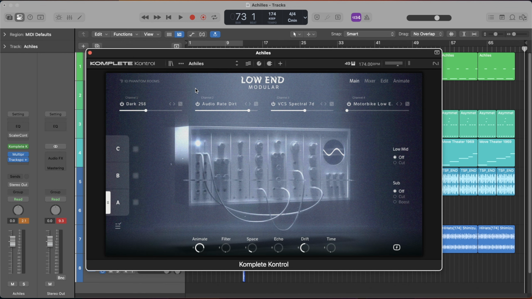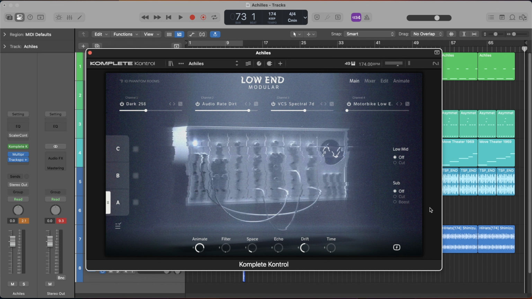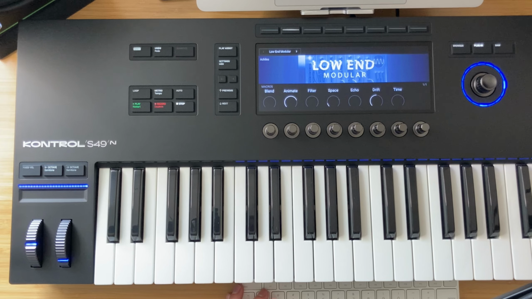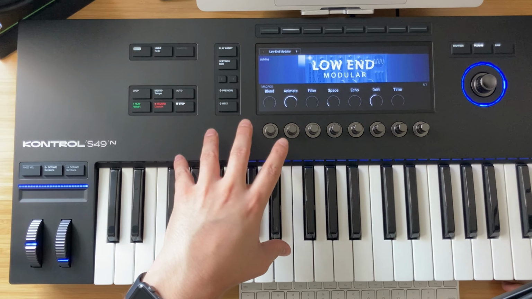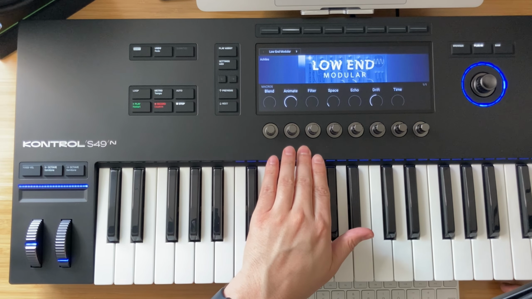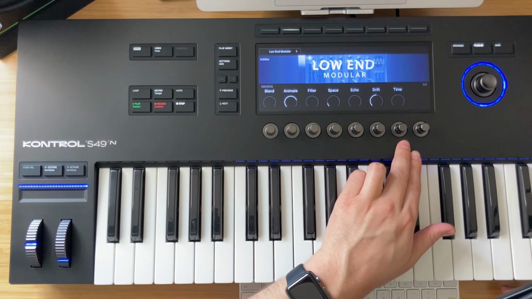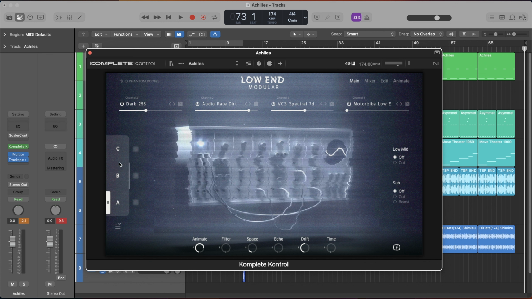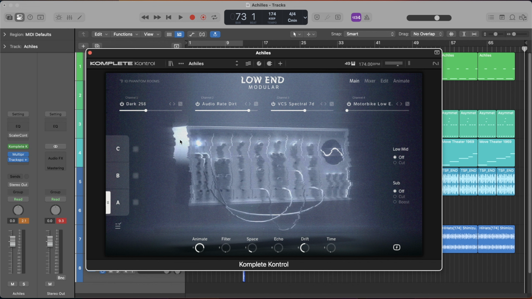If I pull it up here, this is what the interface looks like. It definitely matches the style and the vibe of what it sounds like. I love how it looks. Over here on the Komplete Kontrol MK3, we have a one-to-one mapping of all the main parameters inside of the plugin. We also have this really cool modulation system over here on the left-hand side.